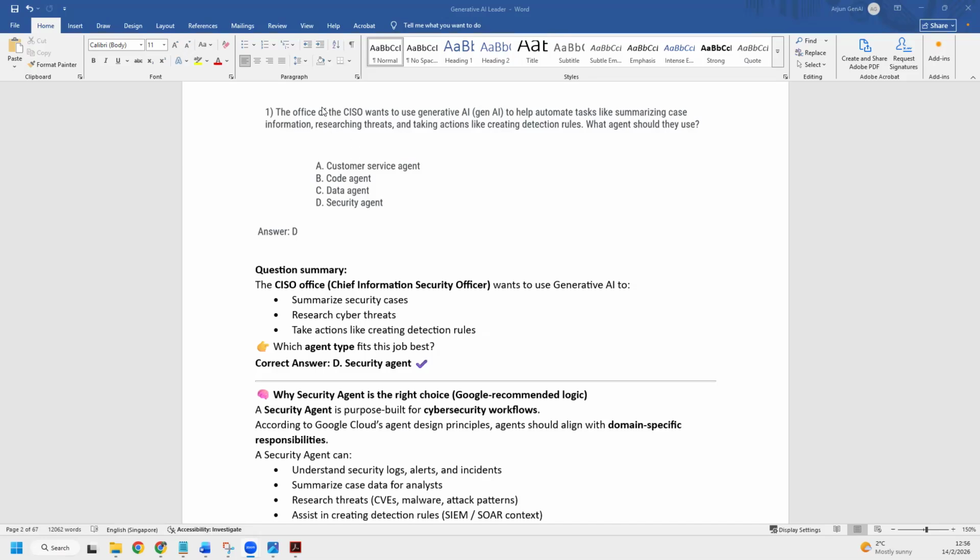So what is this question about? The office of the CISO. CISO means Chief Information Security Officer, wants to use generative AI. What is the purpose? To help automate tasks like summarizing case information. Case could be criminal cases, security cases, some information. Researching threats. Threat is also a security-related thing. Case is security related, and threat is also security related.